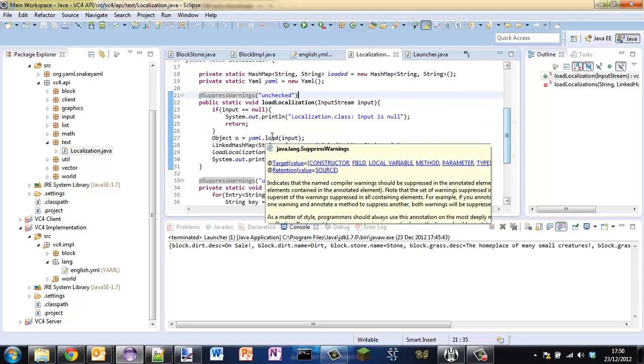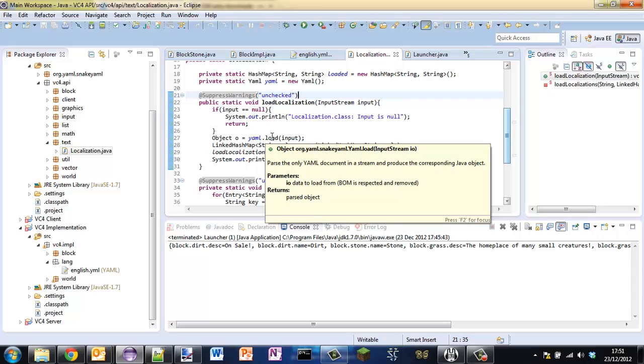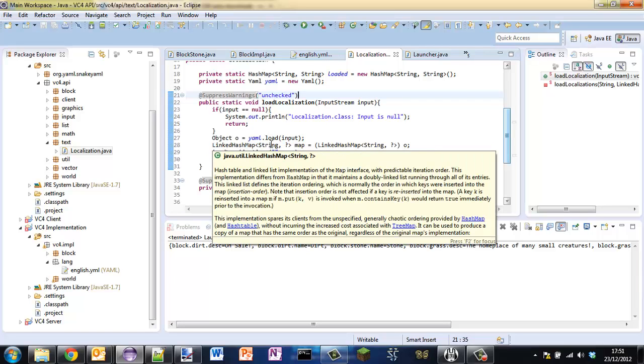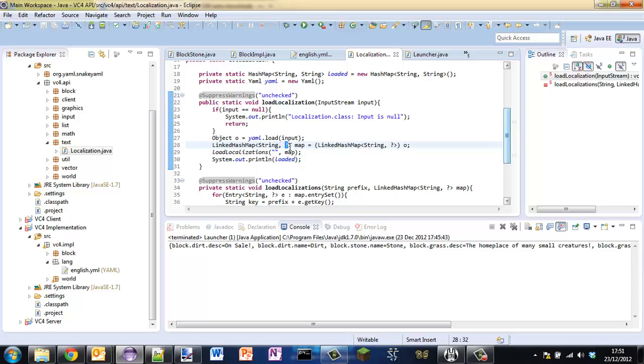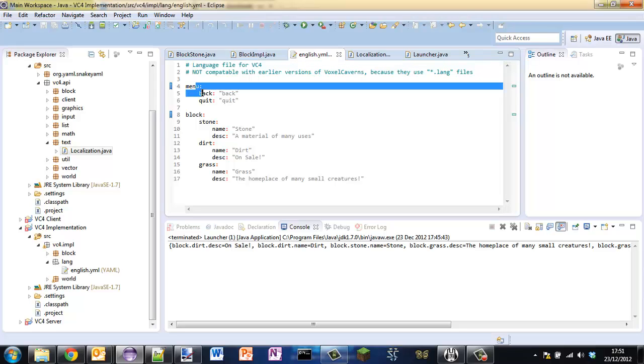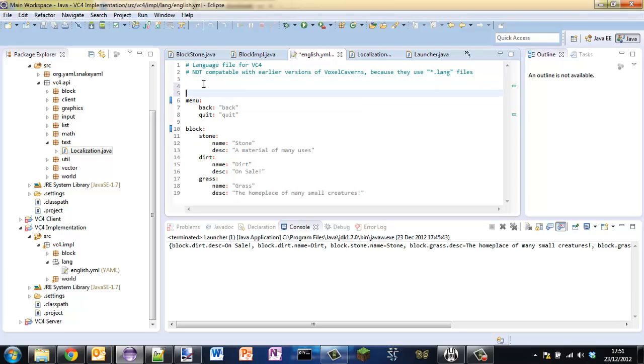What we basically do is we load the input, which should get you a linked hash map of string and something. When I say string and something, you can't just assume it's a string of strings. It's a linked hash map of string and linked hash map. Because, for example, someone could come along and say this, and that wouldn't work.